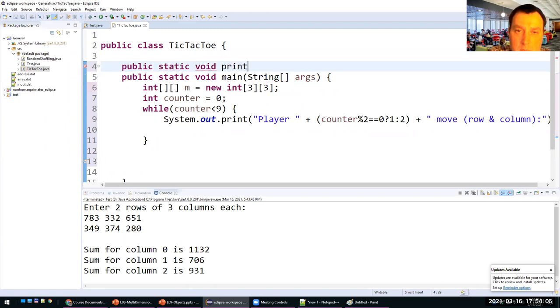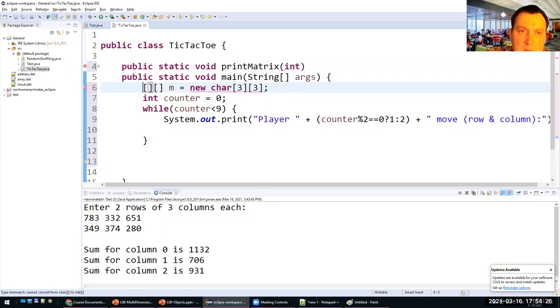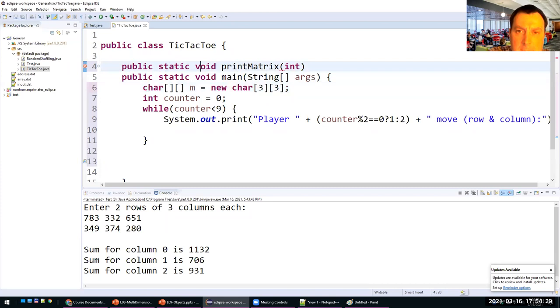Void printMatrix, and it takes in our case again an integer would be good, but yeah, let's use an integer. Actually, why don't we use a character? Our matrix. So this is a char matrix. Let's call it again, maybe C, maybe not C, M.